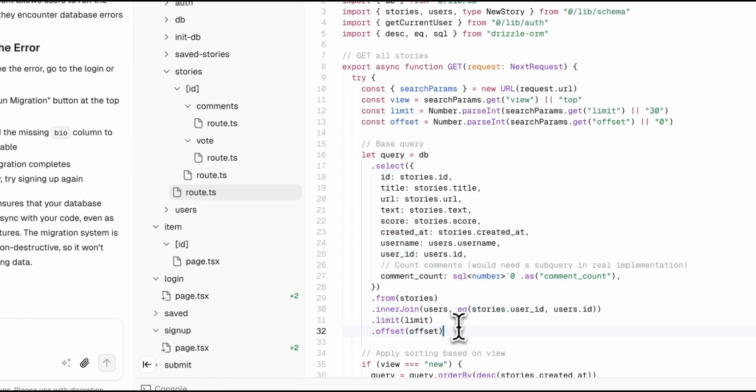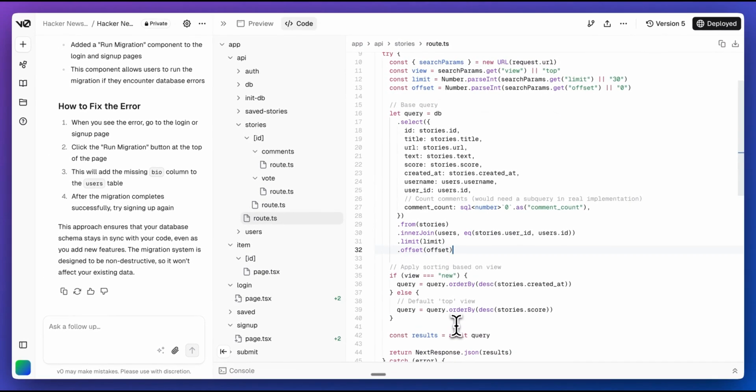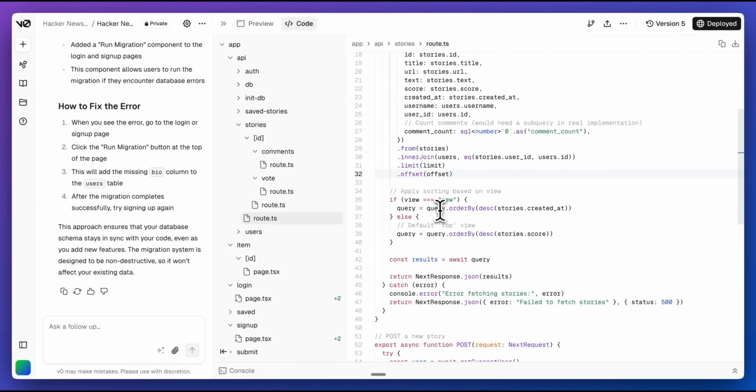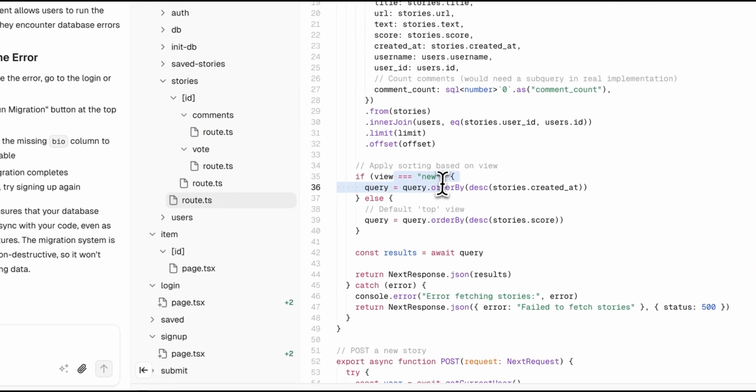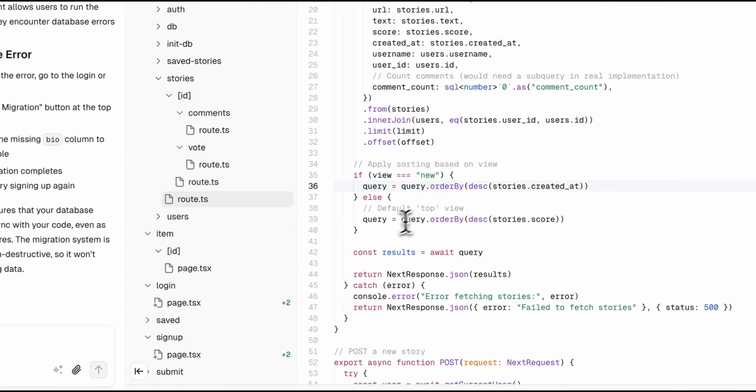And if I go into the stories route, we have an example of what our base query would be if we're going to go and pull all of the latest stories. Alternatively, we do also have some sorting. So whether the story is new, if we're clicking on the new tab, the top tab, we have these different queries on how we'll ultimately go and make that request.